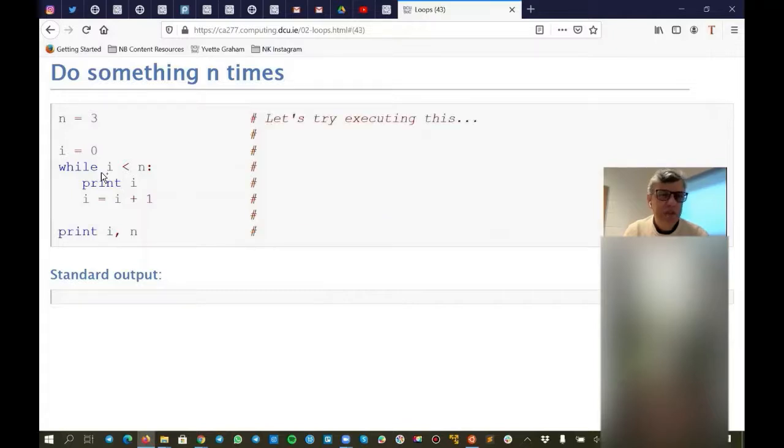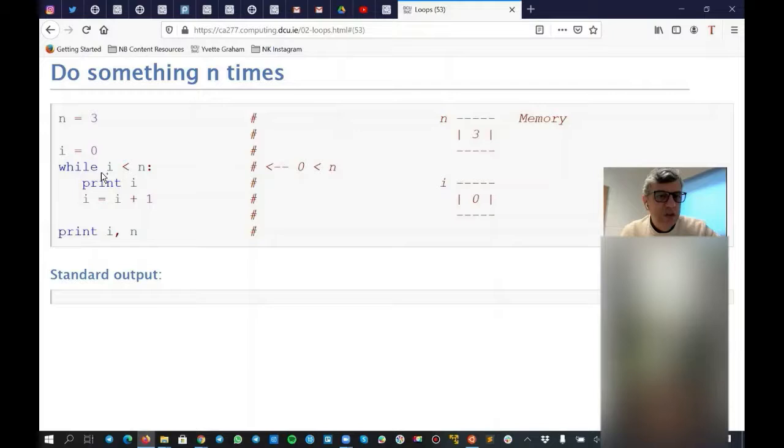Okay, let's try executing something. Let's see what variables we have defined in this code. What is n? n is 3. Okay, we come here. What is I? I is 0. Is I less than n? 0 is less than 3? Yes, true. So execute the loop body.